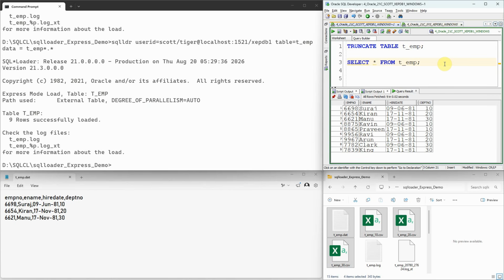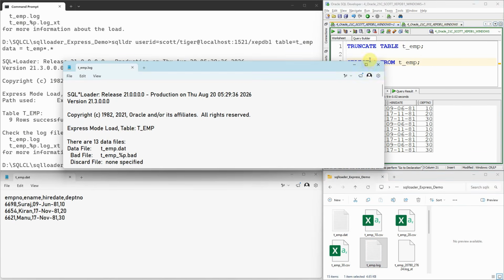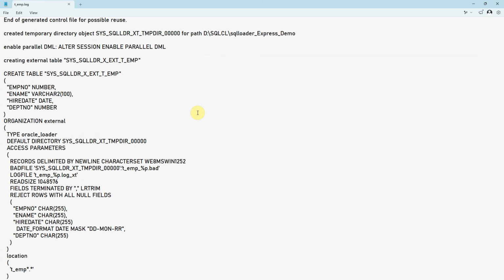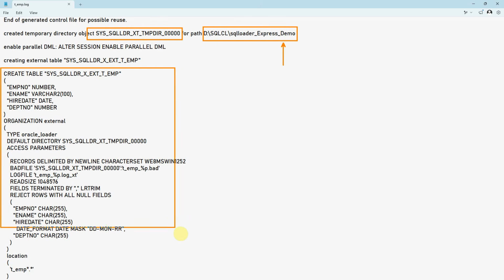Okay. One of the most important difference we need to understand with respect to the SQL Loader Express mode is the way it is loading. Let me show you the log file here for better understanding. As you can see here, the way it creates and load the data is slightly different from the normal mode. So here generally what it will do, it will create a directory pointing to the directory where the files are there. Okay, then it will create an external table. So this is how it will maps.